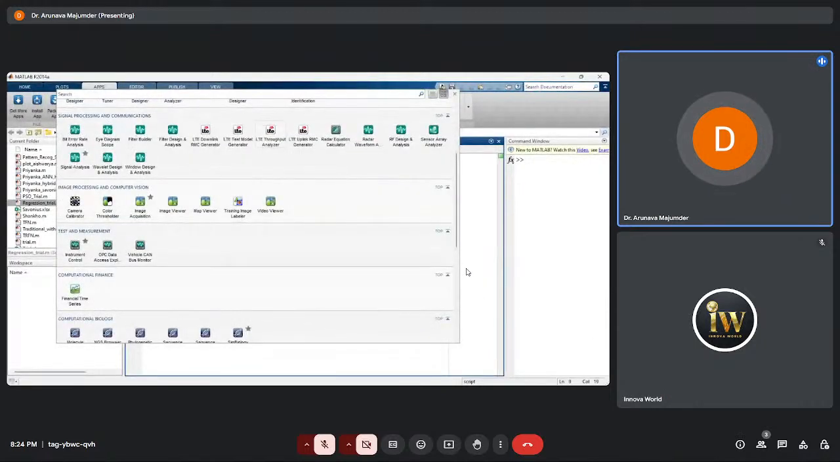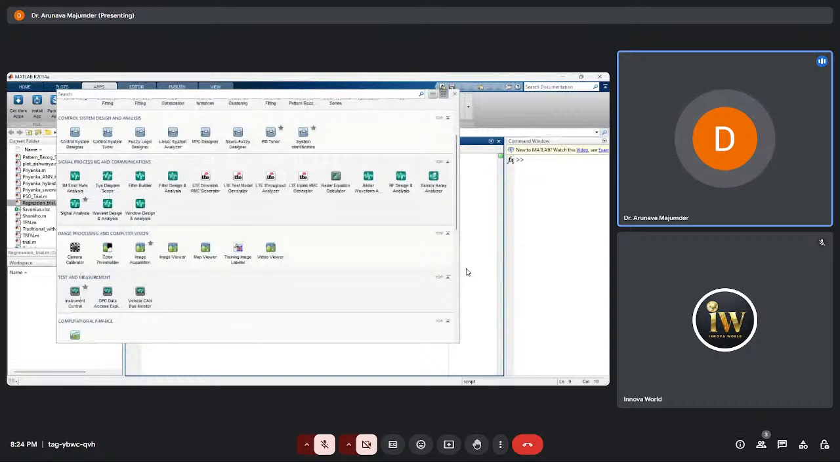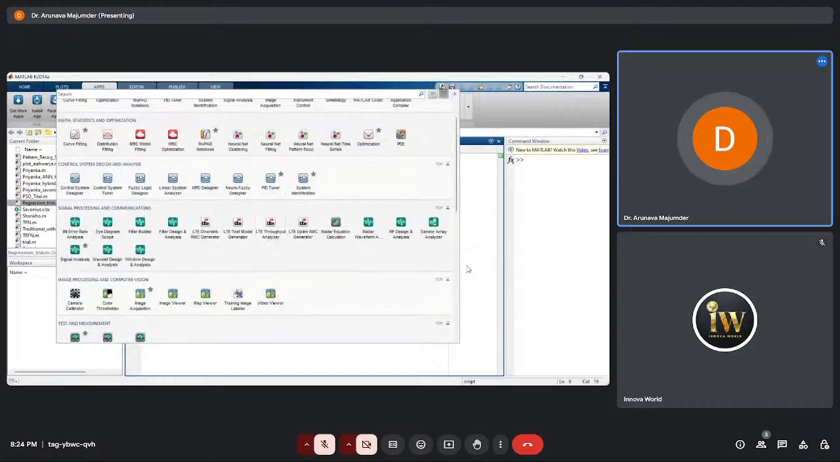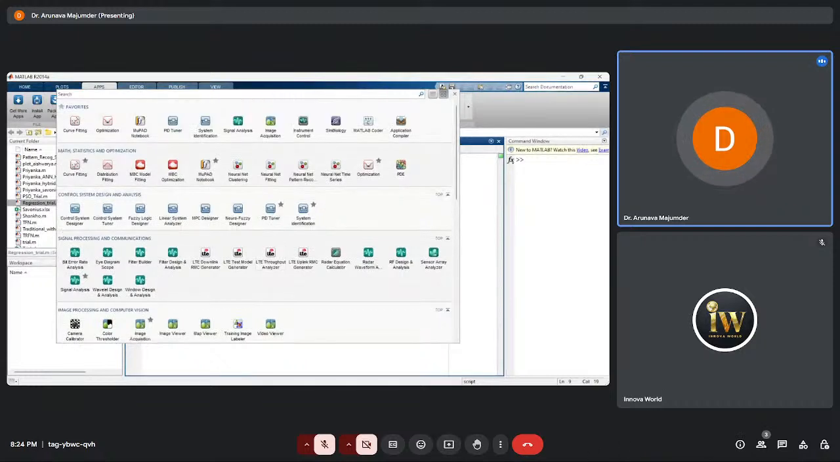If you already have the dataset, you just put your dataset in this toolbox, and for the analysis part, you need not code it. Every code and everything is already inbuilt. You just need to put in the dataset and you can easily see the outcome or the simulation outcome, everything.